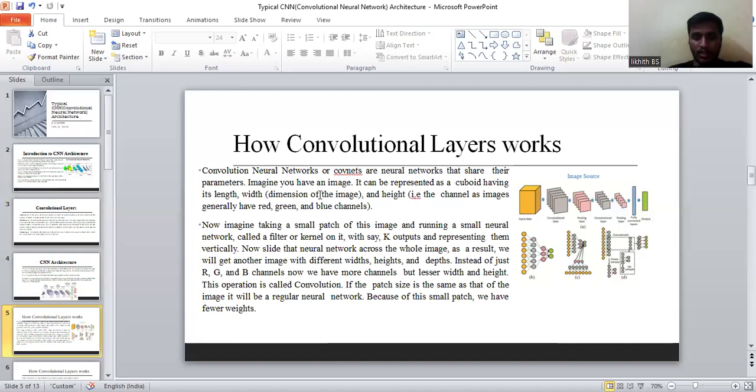Now slide that neural network across the whole image. As a result, we will get another image with different width, height, and depth. Instead of just R, G, and B channels, now we have more channels, but lesser width and height. This operation is called convolution. If the patch size is the same as that of the image, it will be a regular neural net. Because of the small patch, we have fewer weights.